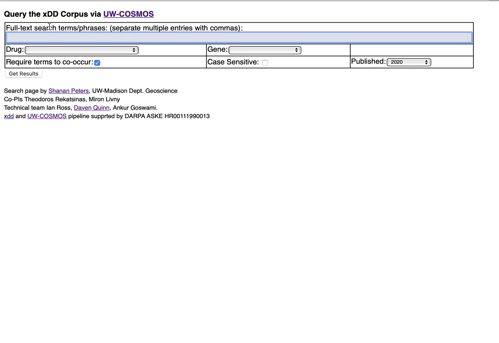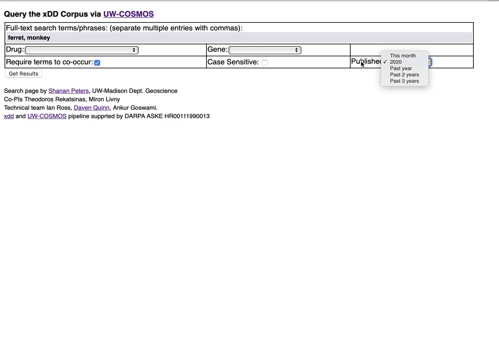In this case, we're interested in COVID-19 research and animal models. And so I'm going to enter two common animal models in COVID-19 related work. I'm going to require that these two terms co-occur initially, and we're going to limit our search to the latest and greatest from 2020 so far.